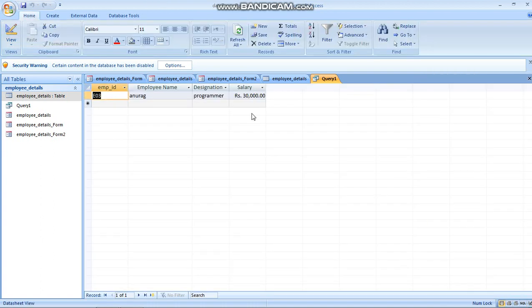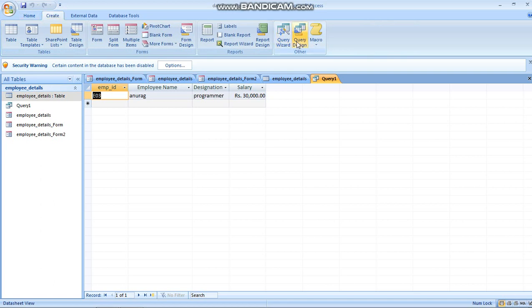Now you click on the save button and you click on run. See, you are getting this one. So this way, according to what type of question or query you want, you can just create it using certain click options here.